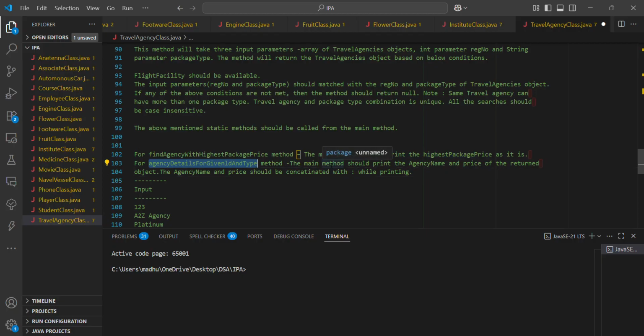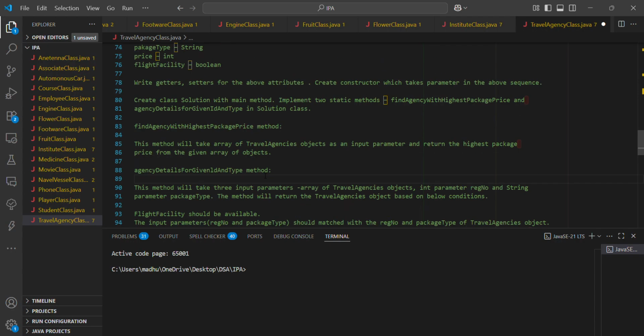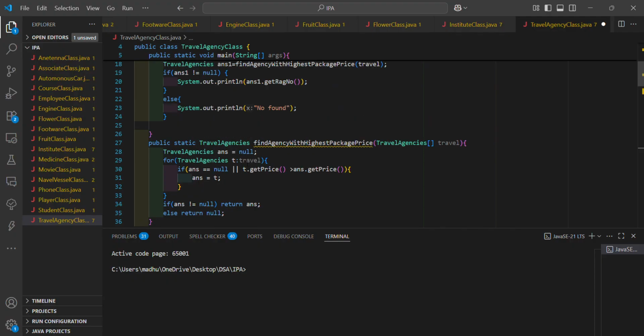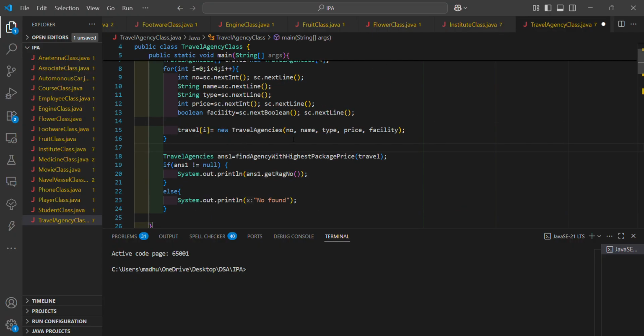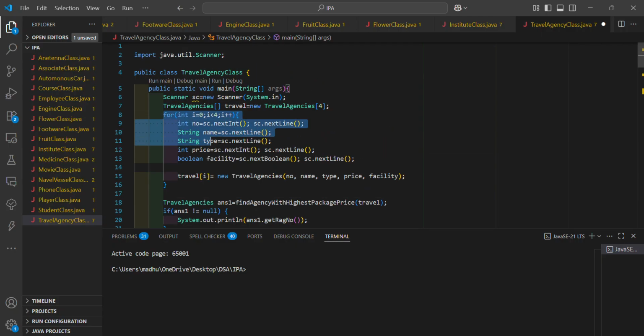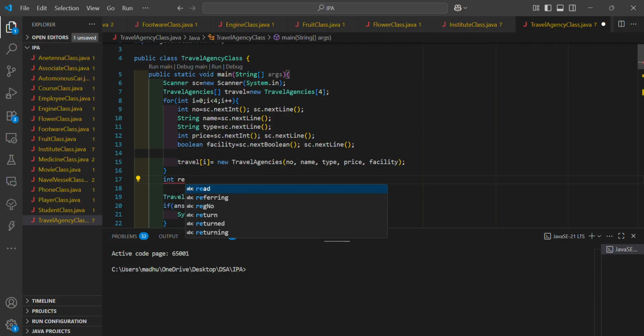So second method. Agency details for given ID and type. Okay, this method will take two input parameters: an array of travel agency objects, a parameter register, and a string parameter package type. So now let us take two other inputs from the user. After taking the array object inputs, the first one is register number.